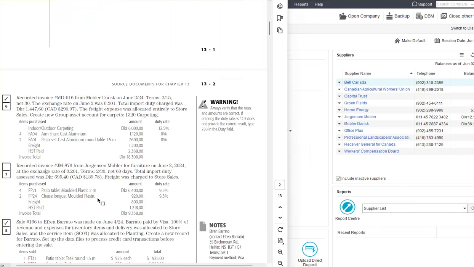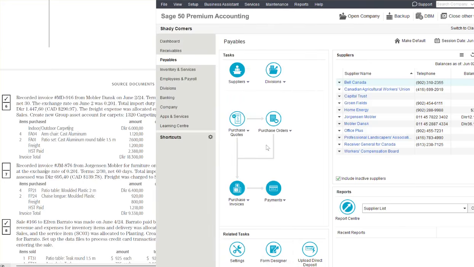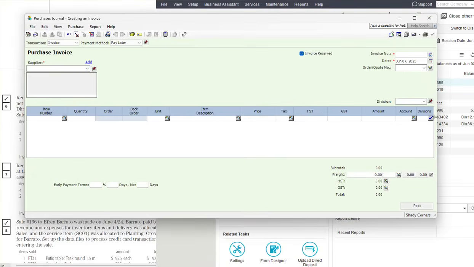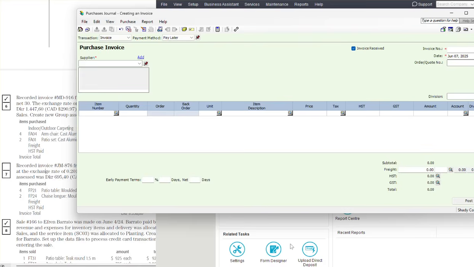So the next transaction, I have recorded invoices JM860 from Jorgensen. So let's go here. We might have to do some work here too. I am going to see if I can make it smaller so I see everything.